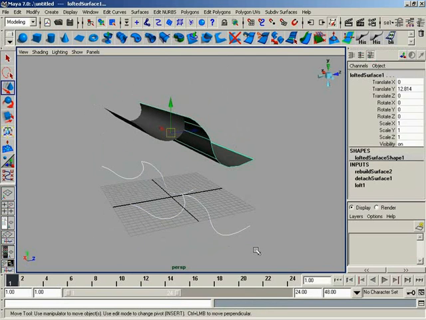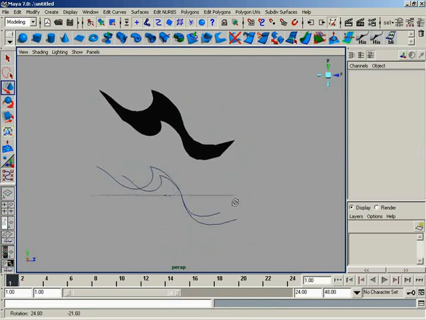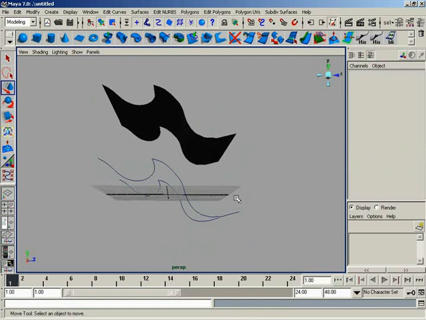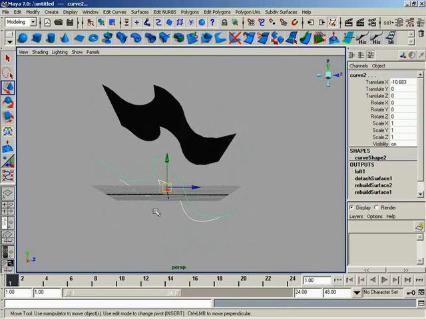Now, again, just to reiterate, I'm not saying that you should never use multi-knots. I am saying that most of the time when you're modeling, you're going to find that uniform surfaces are the way to go to get a nice, clean result. And because of that, using multi-knots is not something you're going to be doing very often.